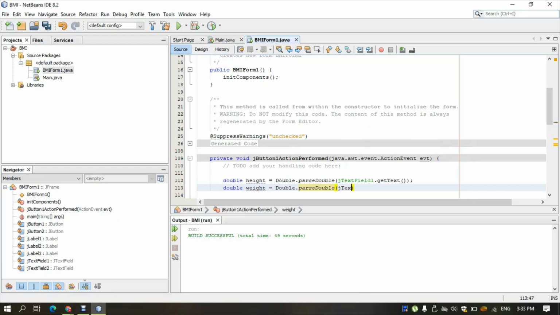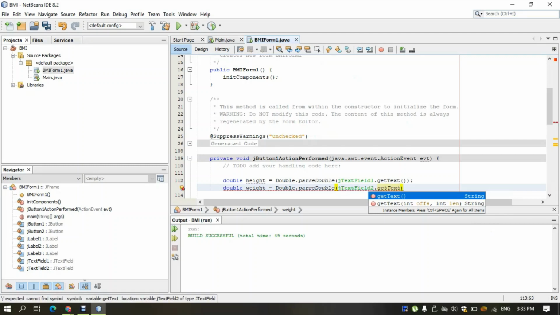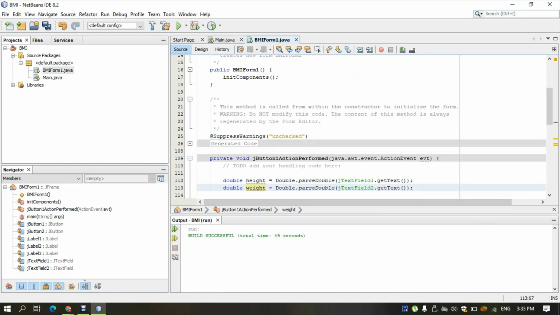So basically we are converting from a string data type to a double data type. jTextField2 is the component that has the value of the weight. So we do the same thing, dot getText, and don't forget a bracket. A bracket is needed because this is a method. When we invoke a method, we need to put a bracket, and of course it depends whether the method needs an argument or not. In this case, getText does not need any argument.